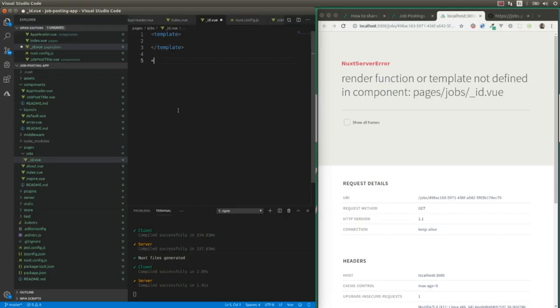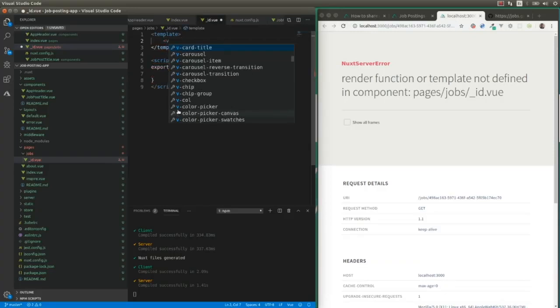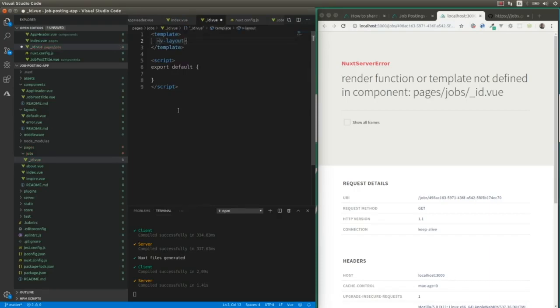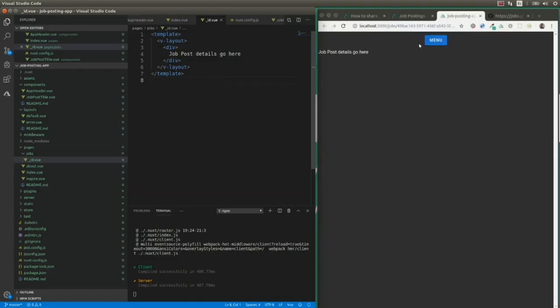So we are going to add the template and the script tag as usual. And here we're going to add a simple layout. The layout. And here we are going to add a shop post. For now, we are going to add a div. Shop post details go here. Okay, and here we have our page.